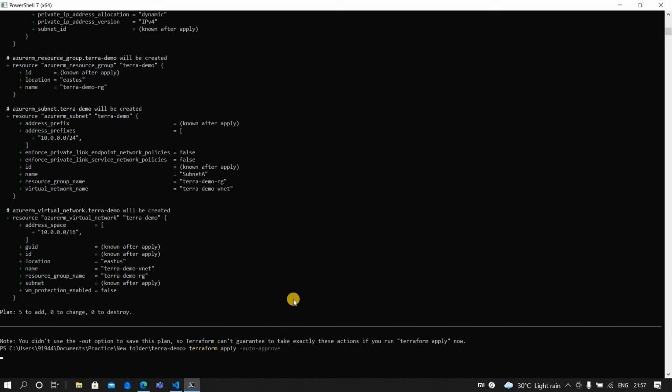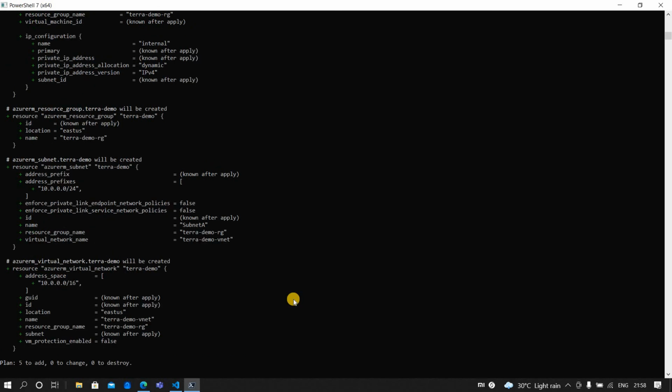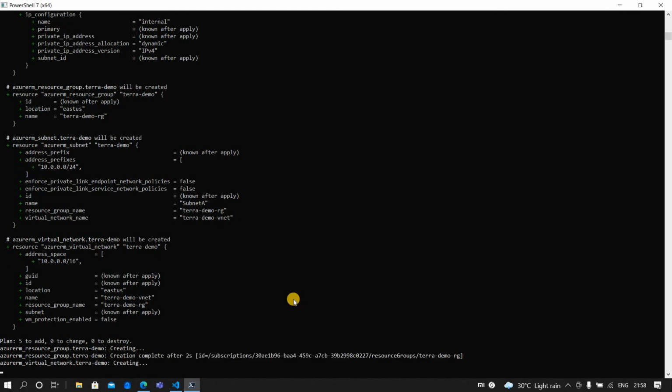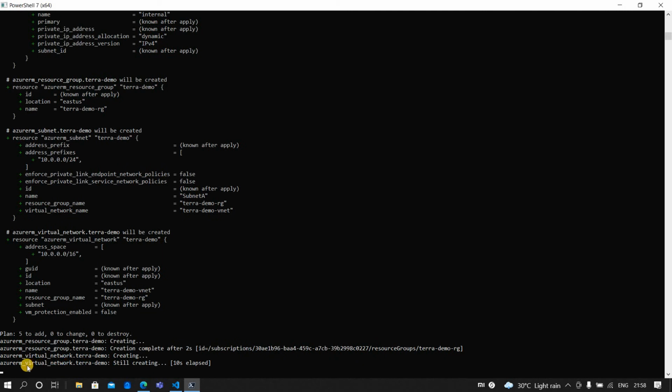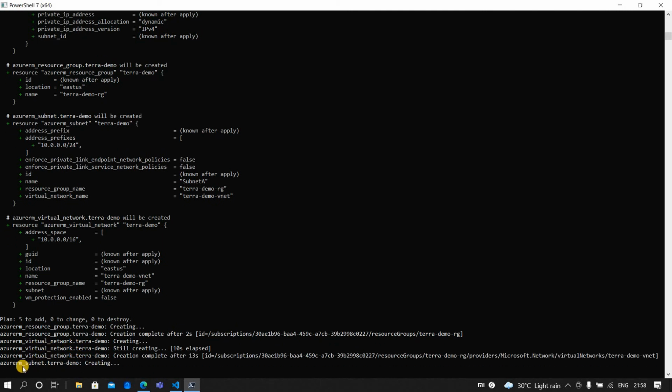So even if you perform Terraform validate, you might encounter errors. That is just in terms of syntax, whether you have provided everything correctly or not, is what Terraform validate will check. But you might get runtime errors while you're working on Terraform plan or Terraform apply. So first it is creating a resource group, and after the resource group has been created, it is creating a virtual network. And once the virtual network gets created, then it will create a subnet.